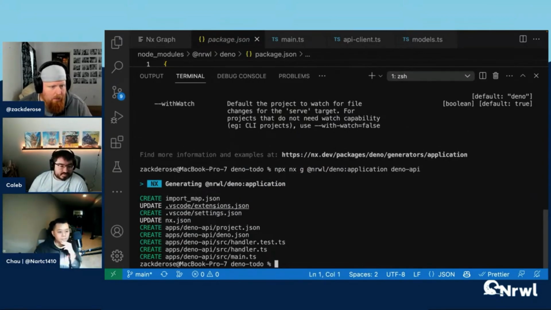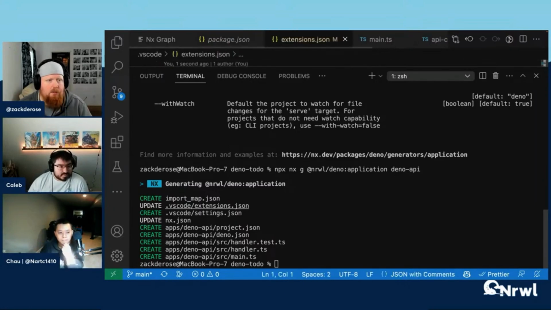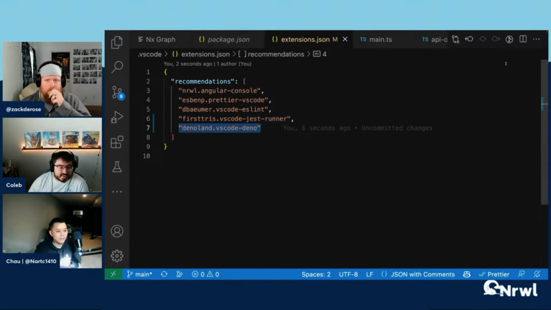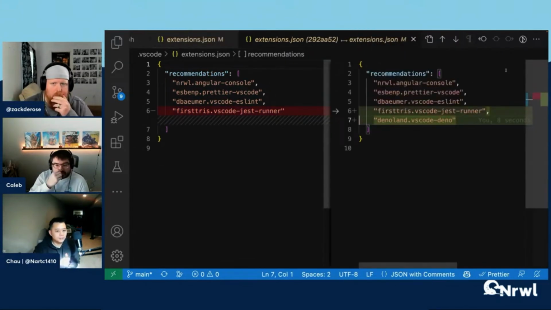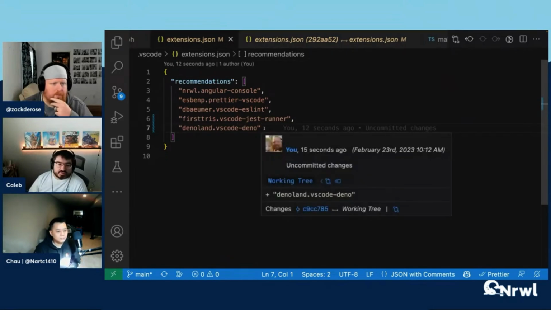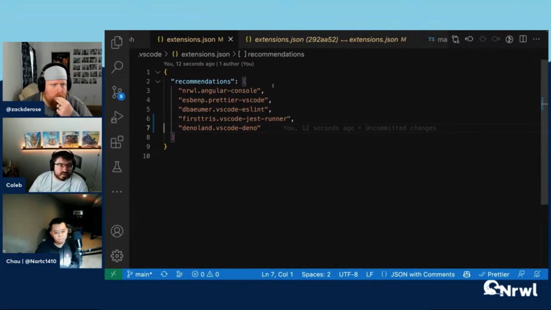Sure. We updated our extensions. Interesting. Yes. So we go ahead and add the Deno extension as a recommended one. If you clone this down after the fact, you'll get that little prompt in VS Code saying, hey, you should install this extension, because that includes the language service for Deno, which we then also configure in your settings for VS Code by default.